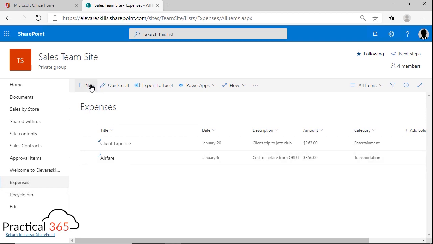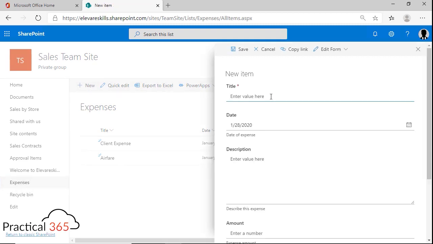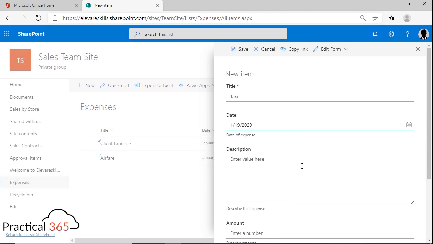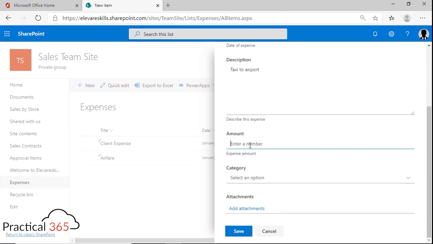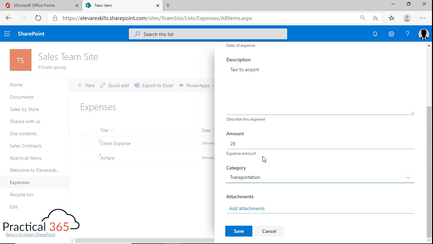Before we create our app, we're going to add a new expense so that we can see the input options for each expense. We'll click on New, and we see we have to give a title. We're going to pick a date. We have a date picker, and this date picker will show up in our app. We have a space for description. We have a place to add the amount. We have a place for category, and you see we have a drop-down list. This drop-down list will also show up in our app.